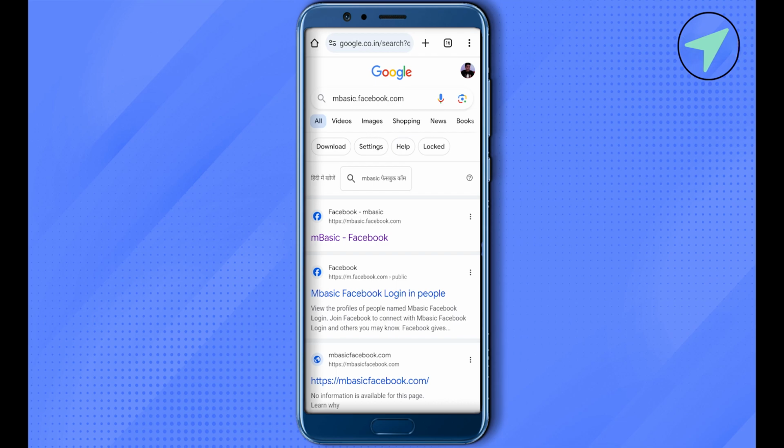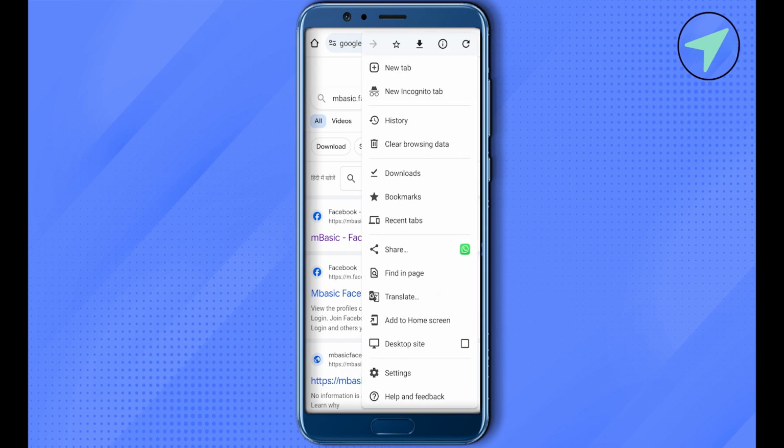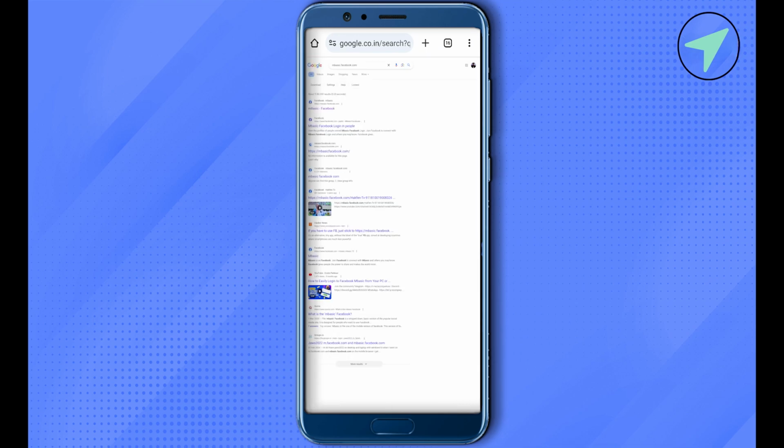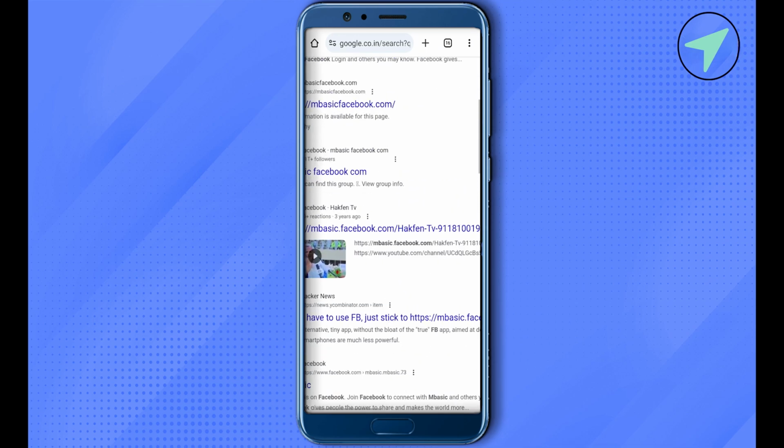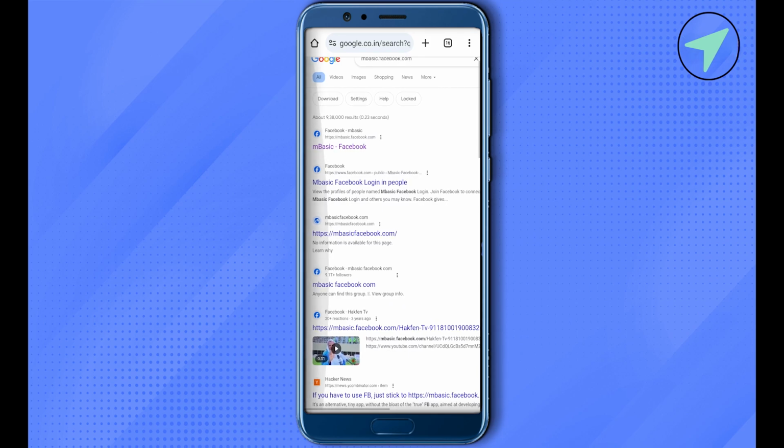After that, just simply open up the first link, but before that click on the three dots at the top right hand side corner, and over here make sure that you select the option of desktop site. After that, just zoom it up and open up the very first link, and this will open up the basic Facebook which was years ago.